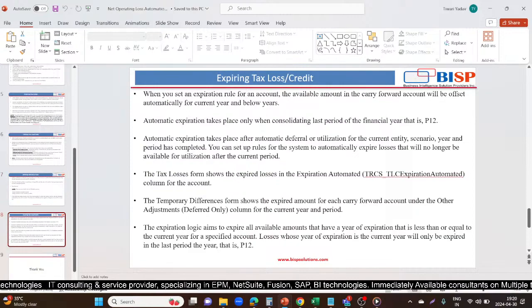And if you talk about expiring tax losses, when you set an expiration rule for an account, the available amount in the carry forward account will be offset automatically for the current year and the prior years. Automatic expiration takes place only when consolidating the last period of the financial year, that is P12. Automatic expiration takes place after the automatic deferral or utilization for the current entity, scenario, year and period has completed. You can set up rules for the system to automatically expire losses that will no longer be available for utilization after the current period.